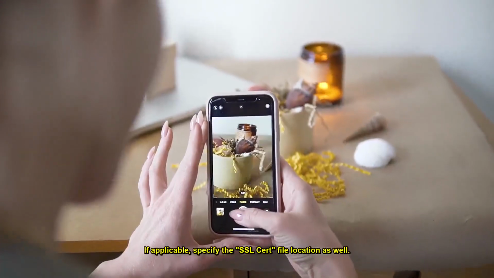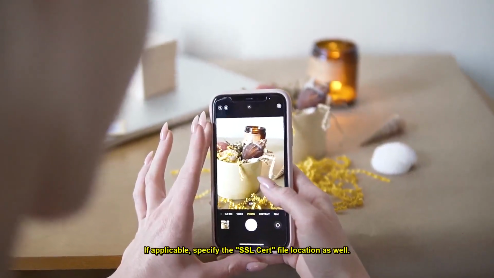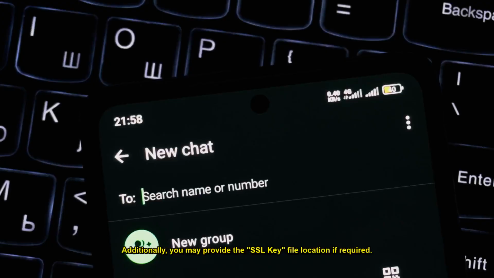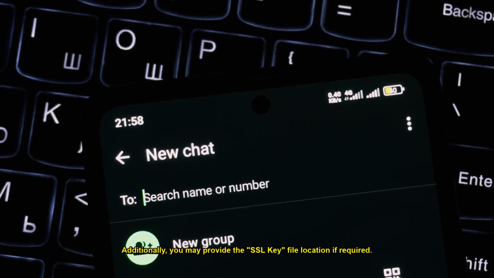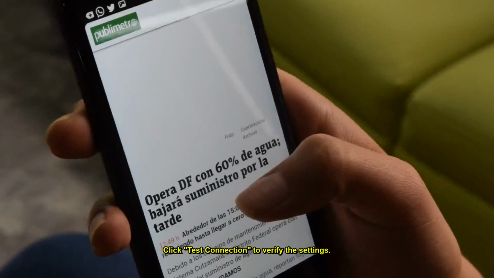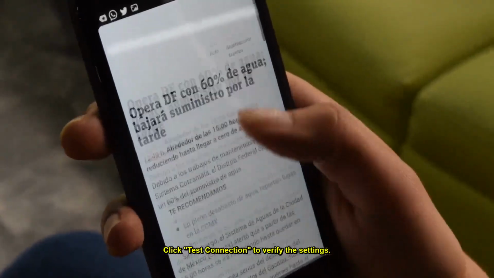If applicable, specify the SSL cert file location as well. Additionally, you may provide the SSL key file location if required. Click Test Connection to verify the settings.